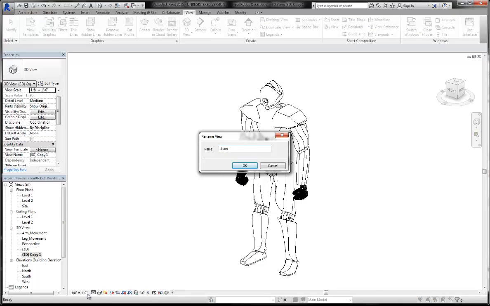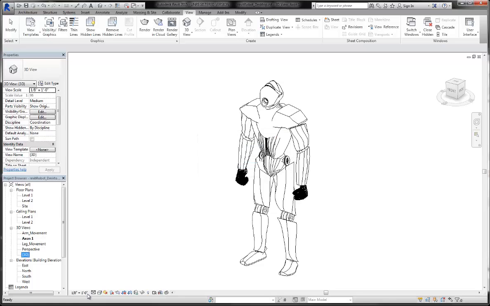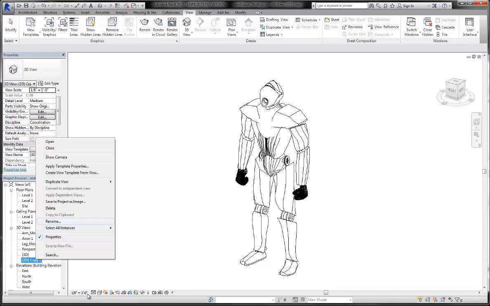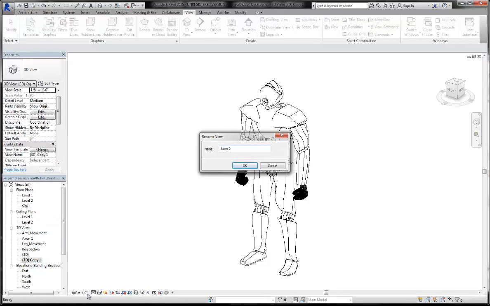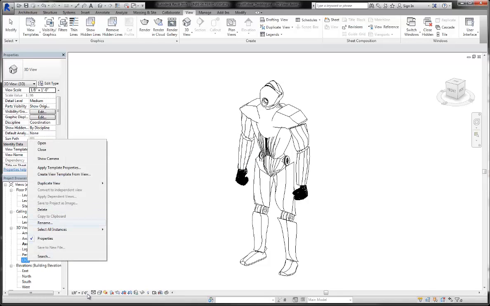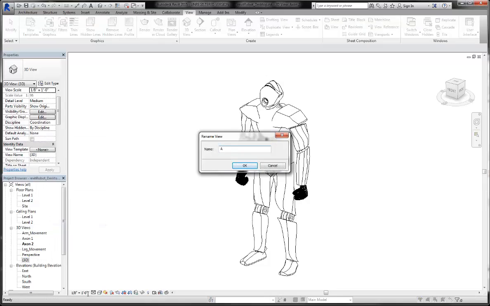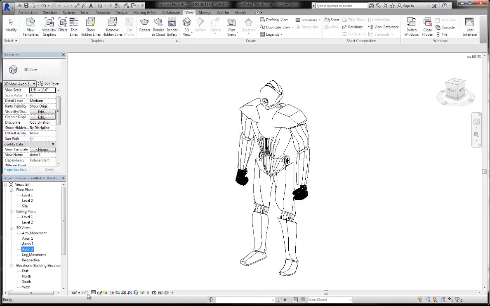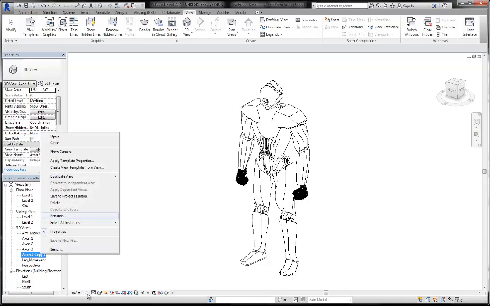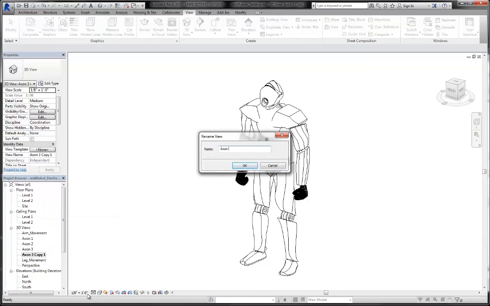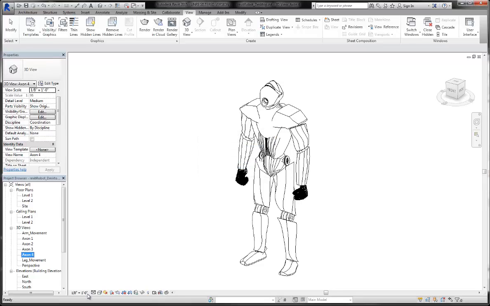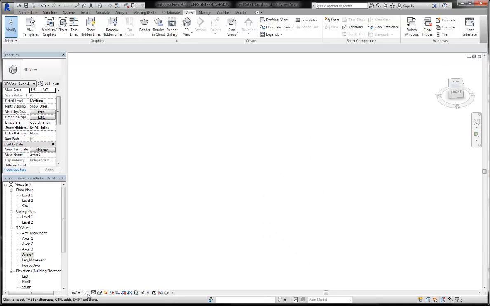Rename Axon 1. Duplicate view. Axon 2. Four different vantage points for this guy. Alright, and then we can take this and use our little orbit tool and rock that around.